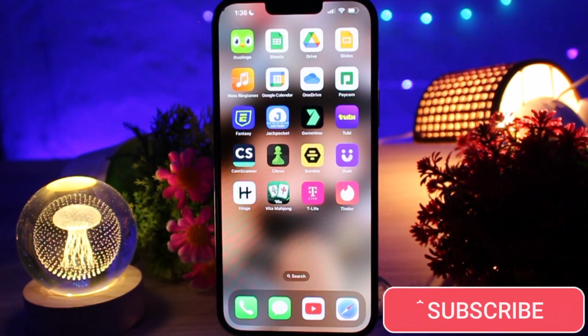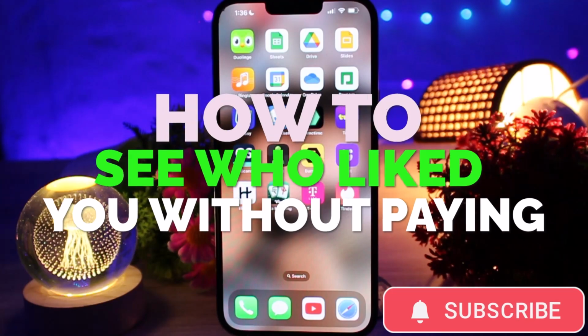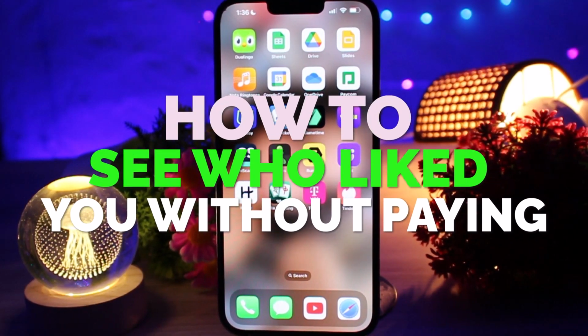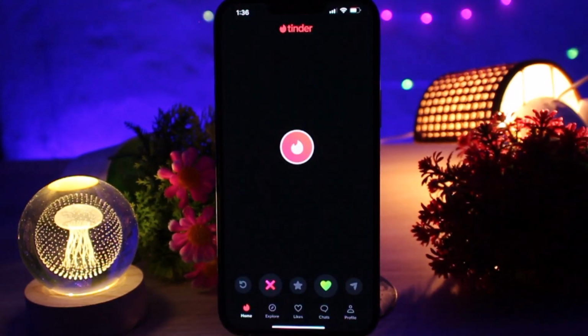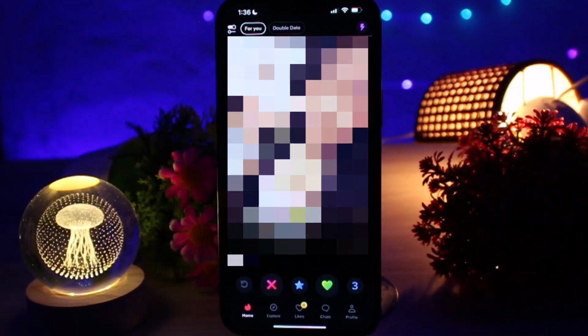In today's video, I will show you how to see who liked you on Tinder without paying on your phone. Let's get started. First, open the Tinder app on your phone and make sure you are logged into your account. Once you are on your home page, you will see a main swipe screen. Normally, to see everyone who liked you, Tinder shows them in the Likes You section, which is part of Tinder Plus or Gold. Use the swipe method carefully.